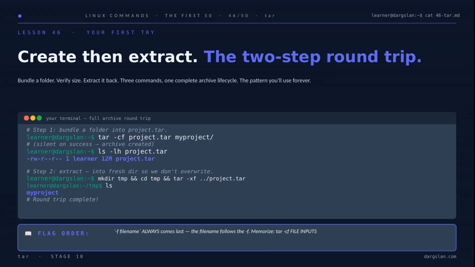Step 2. Make a fresh directory, hop in and run tar xf, pointing back at the archive. List the contents, and there's your folder again, round trip complete. One tip worth burning in: the f file name always comes last. Think of it as tar cf, flags, then file, then what goes in.